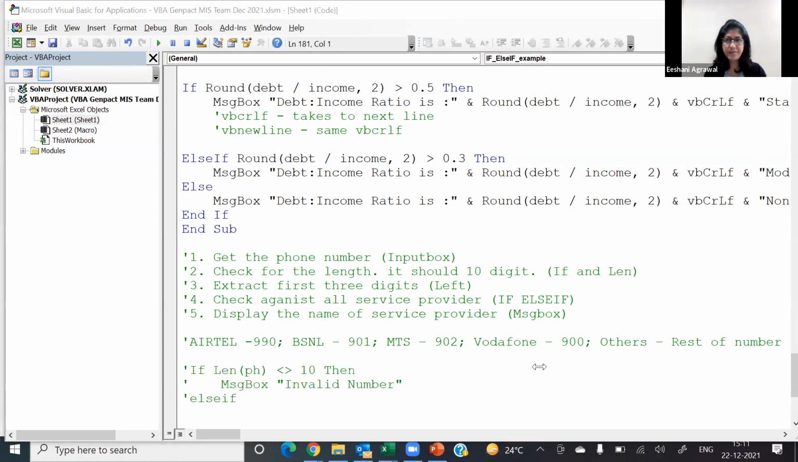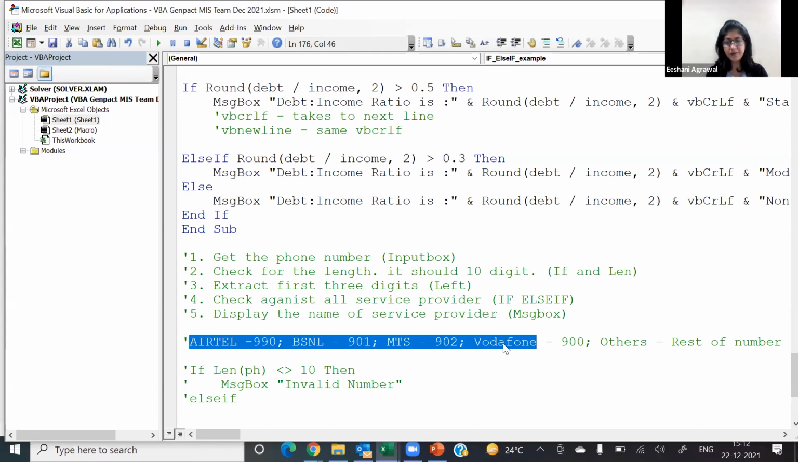Ishani, can you please tell me what 3-digit number, like 987? It's for Airtel. And what do we have to use for Vodafone? I've put it over here. Okay.